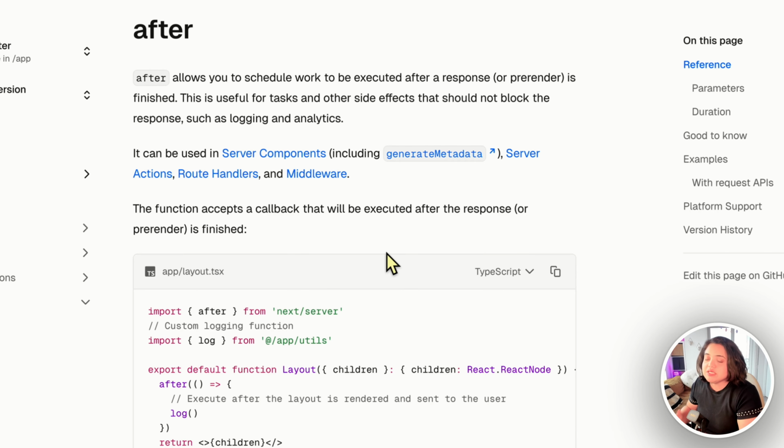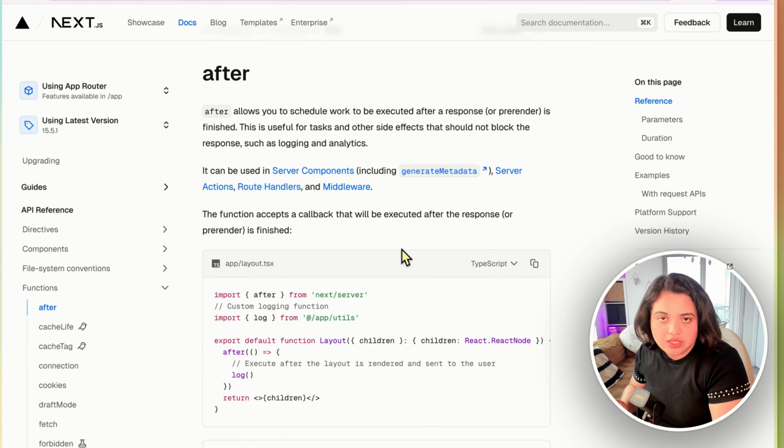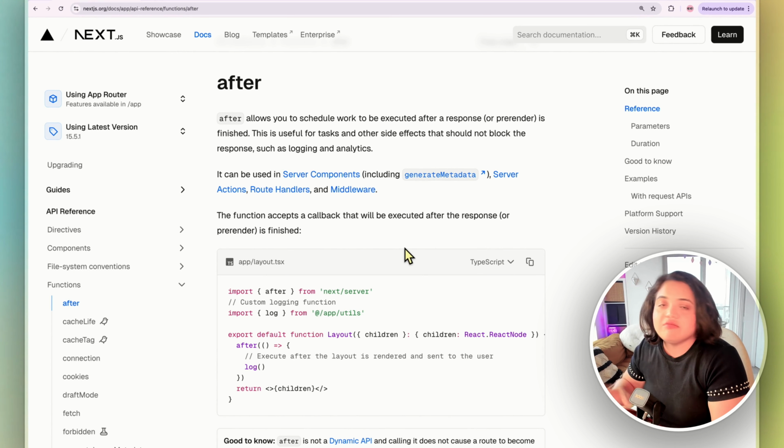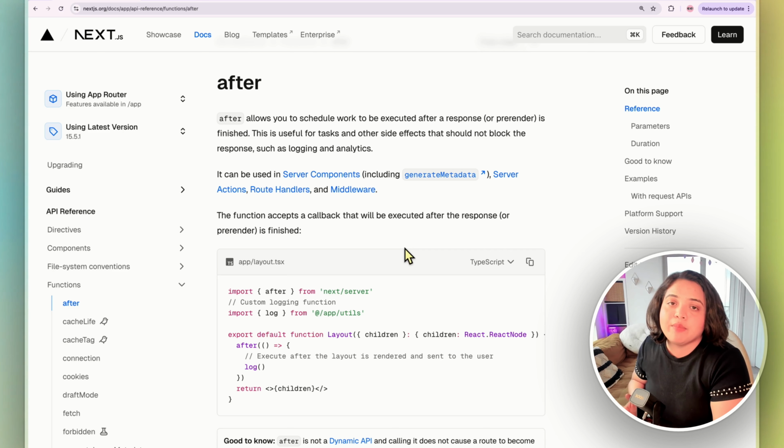So anytime you see there's a lot of work being executed in your server action on your server side, divide it into work that's important and work that's not so important. And then move the work that can happen in the background, stuff that the user doesn't have to wait for, into the after function.